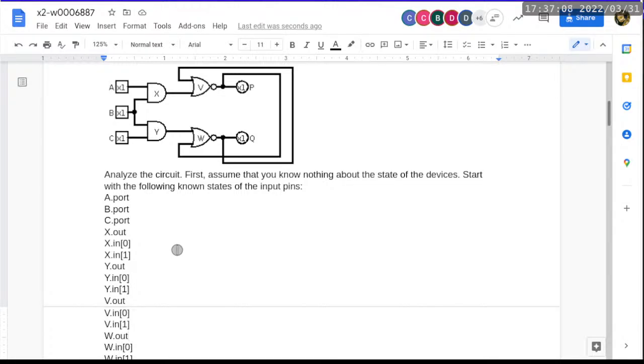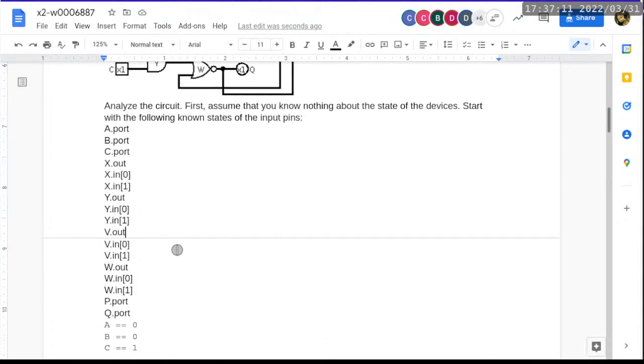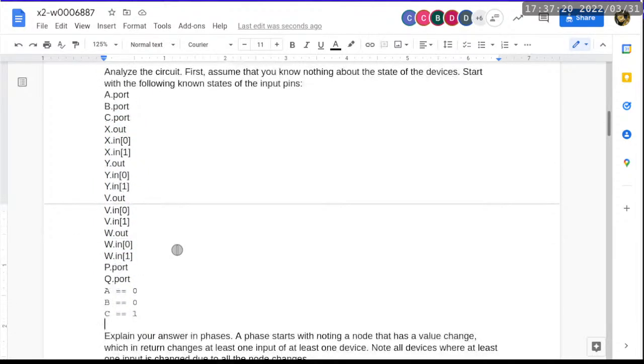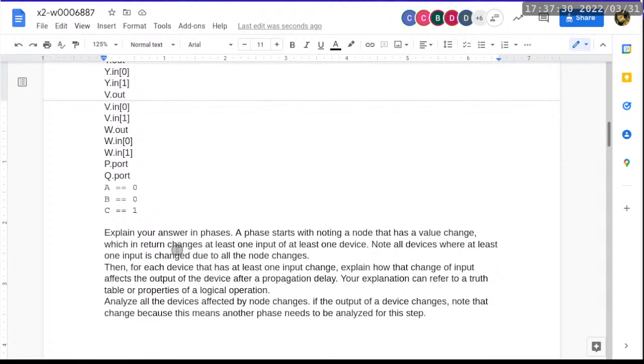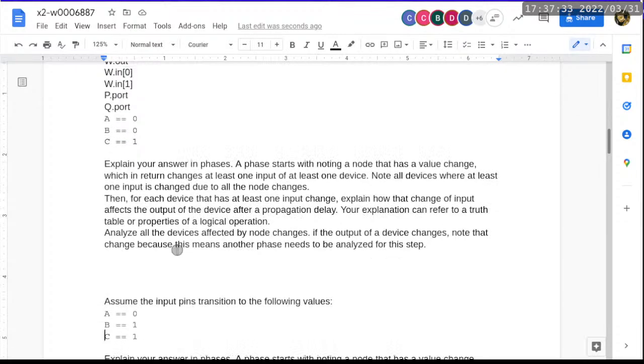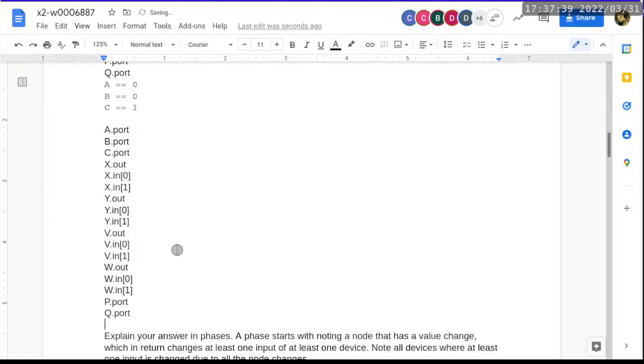Alrighty, so I got the template in, so now we can go ahead and apply the template. Initially everything is unknown. So what we need to do is copy and paste this entire thing under here. I'm going to put it under "explain your answer in phases." A phase starts with... Alright, so I'm just going to put it immediately under the input pin states. This way I can now say, okay, A dot port is a 0. It's a change from not knowing what it was before. So all of these could just be copied.